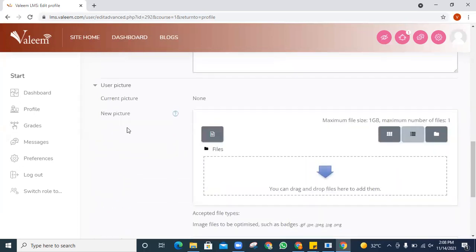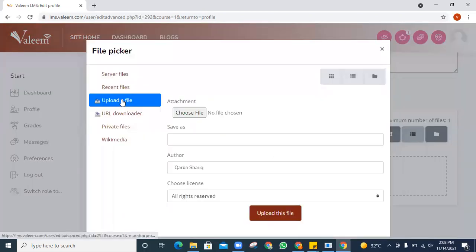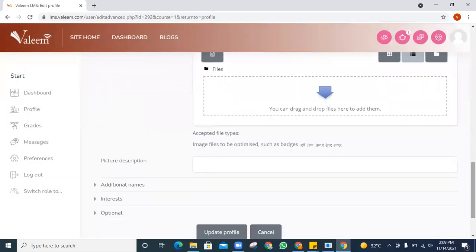Then scrolling it more down, you will be having the option of updating a picture of yours. So you can click onto this option, and then you will be getting an option of upload a file. Then from clicking onto this option that is choose file, it will direct you to your desktop, and from there you can choose the picture or any file, then upload this file. This is how your picture will be updated here.